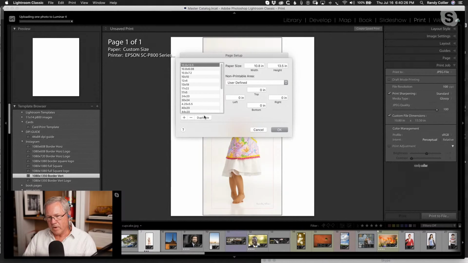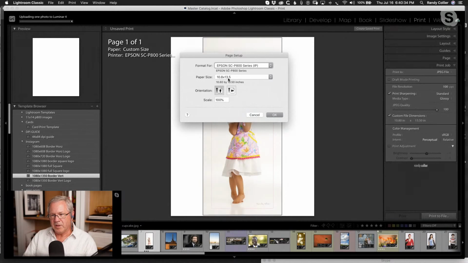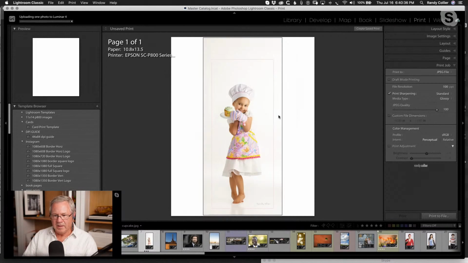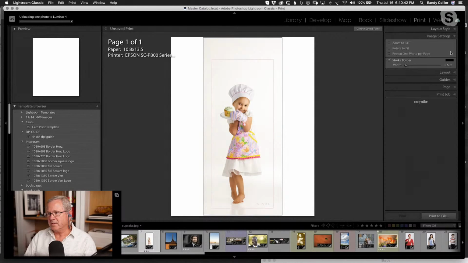You can make a new one by clicking on this plus sign and putting in any sizes you want and naming it. So this one is 10.8 by 13.5. And then we can put a tall, skinny picture on there. And up here where we have some of the options, under image settings, you have an option of stroking the border. So if you really want, you can put a nice little border around it.